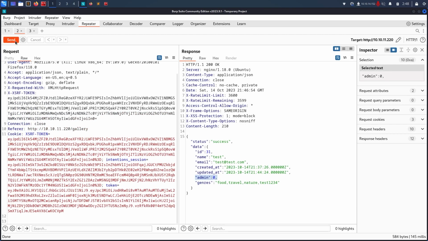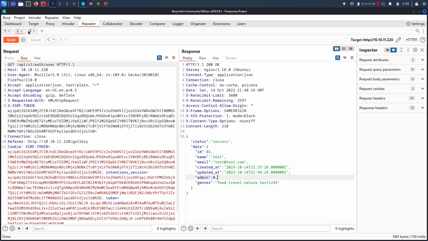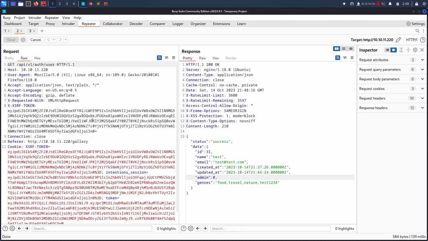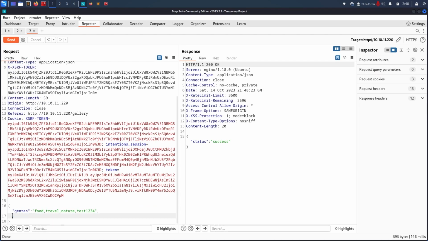If I come back and hit send, no, admin is still 0. The other thing I can try to do here is play a lot more. If I set it to success, if I come back, send, 0. So I cannot become admin at this point. So let's try to remove this thing.